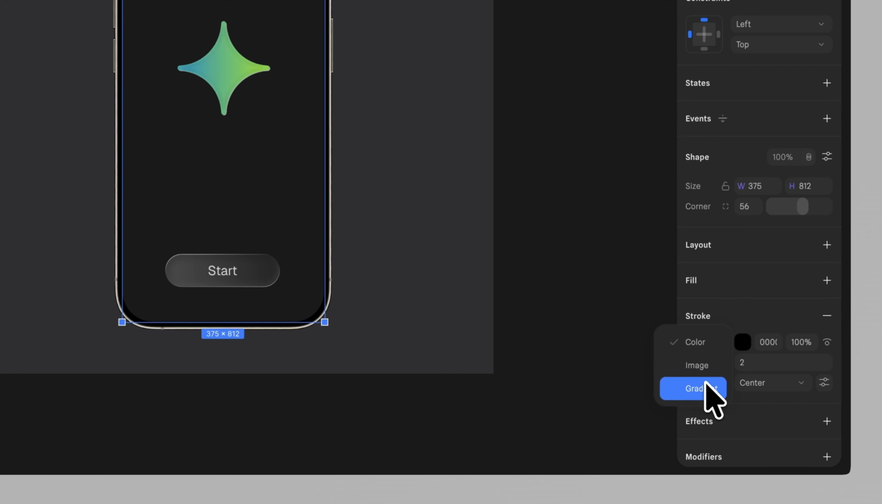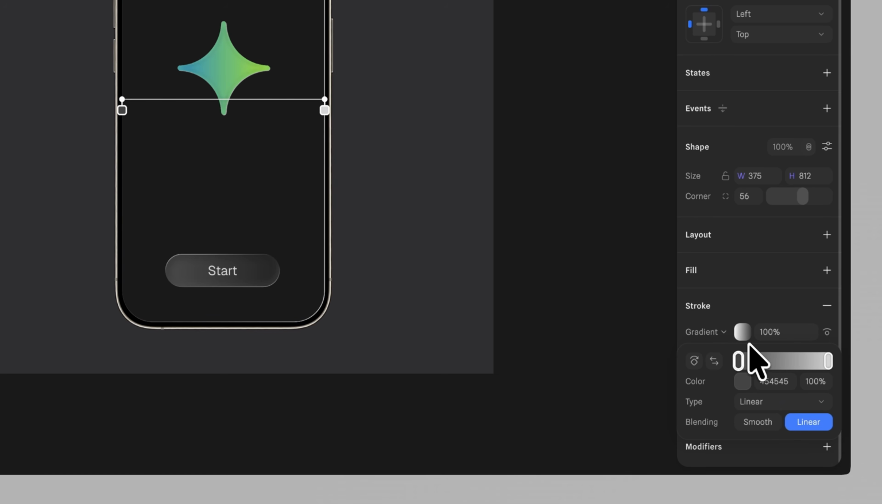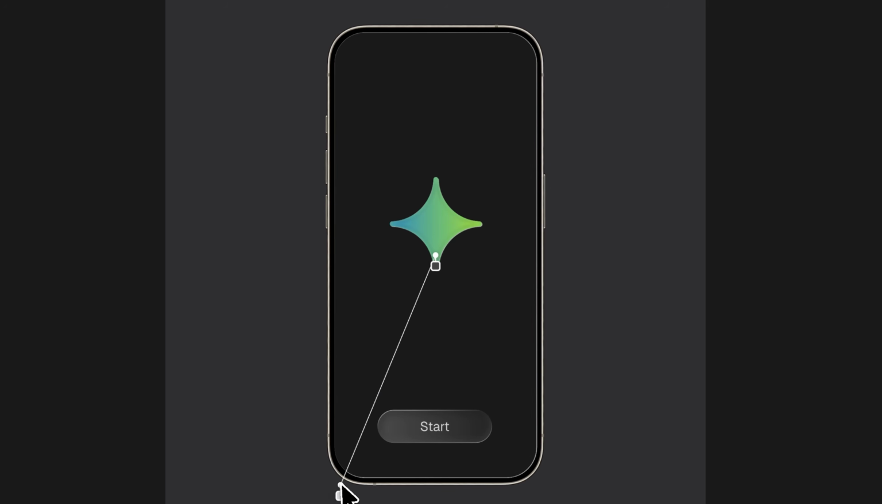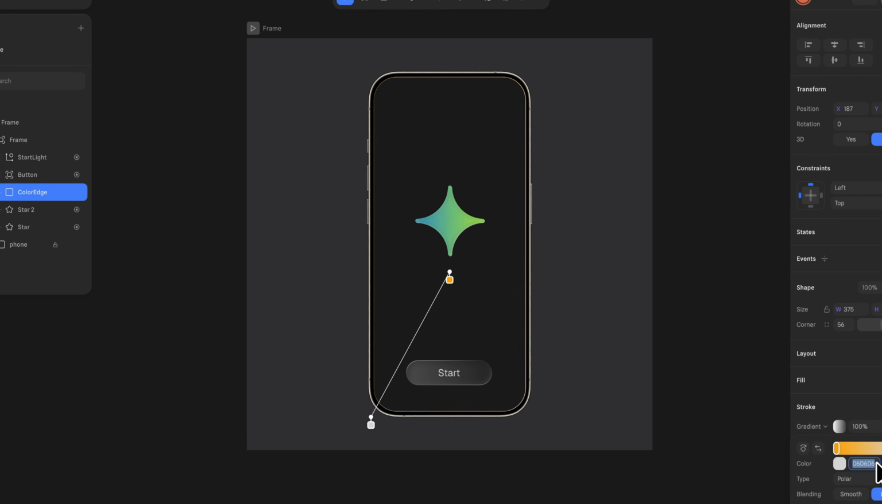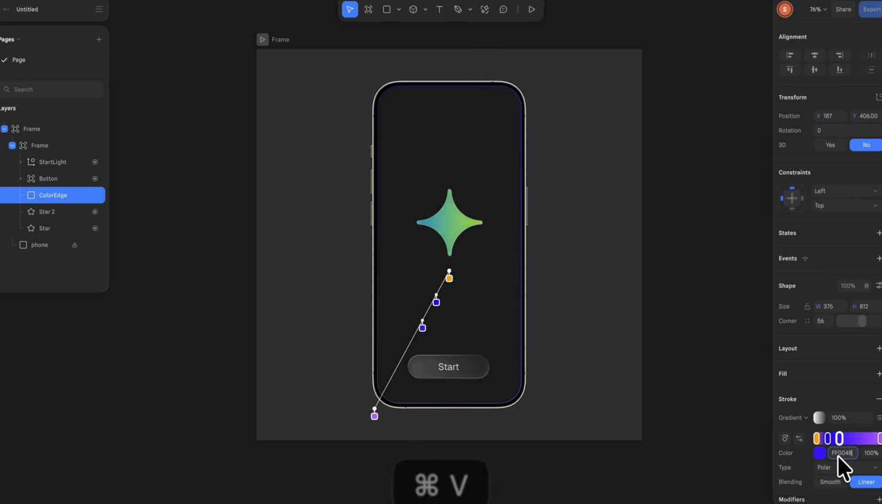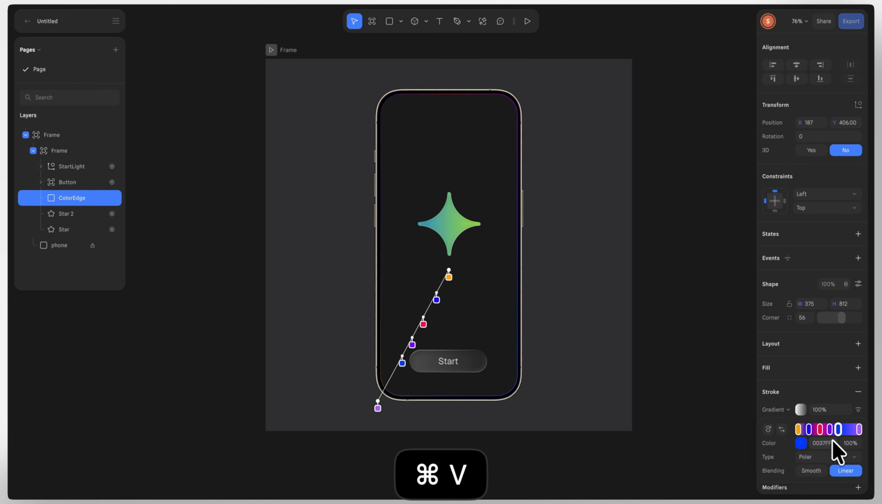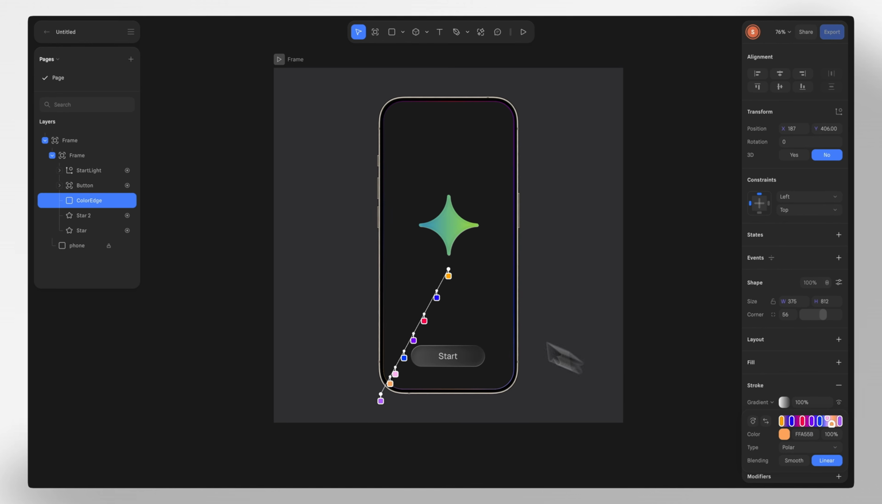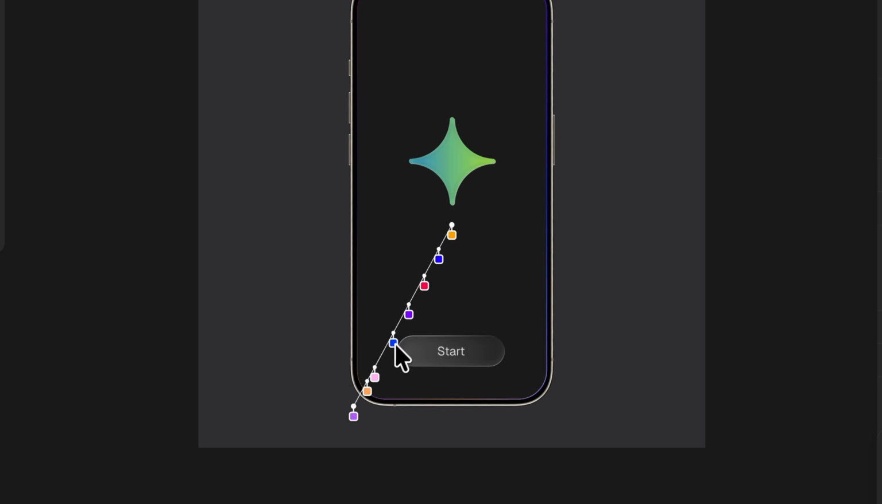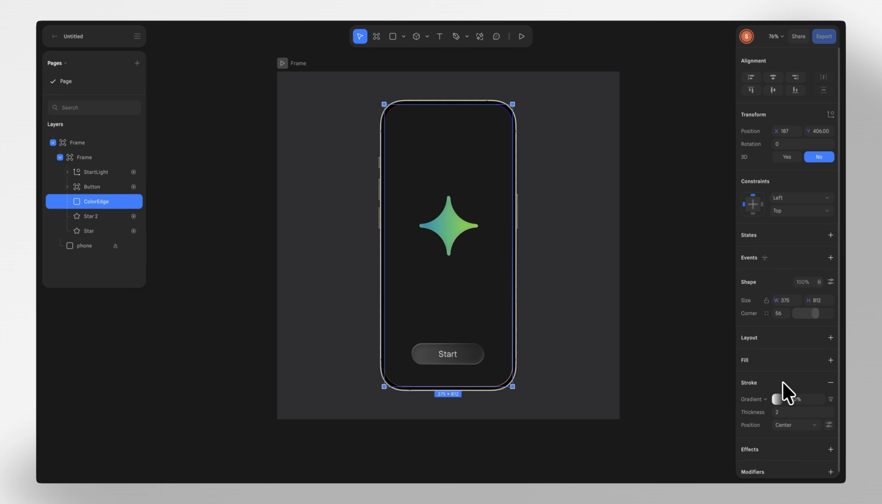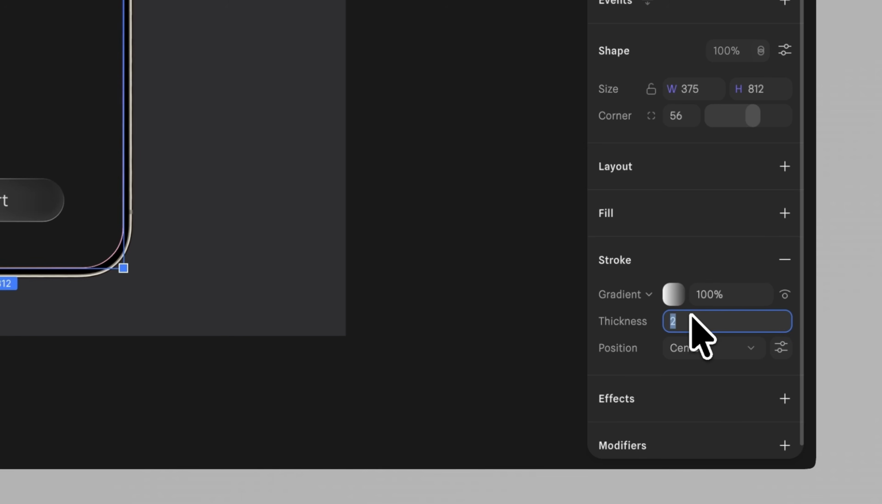Change the stroke type to gradient and set the style to polar. Position the gradient handle from the center towards the bottom left. Now, let's add multiple color stops to create that vibrant, colorful edge. We are using a mix of purple, yellow, pink, and blue, but feel free to customize your own palette. Once your colors are set, increase the thickness to 4.